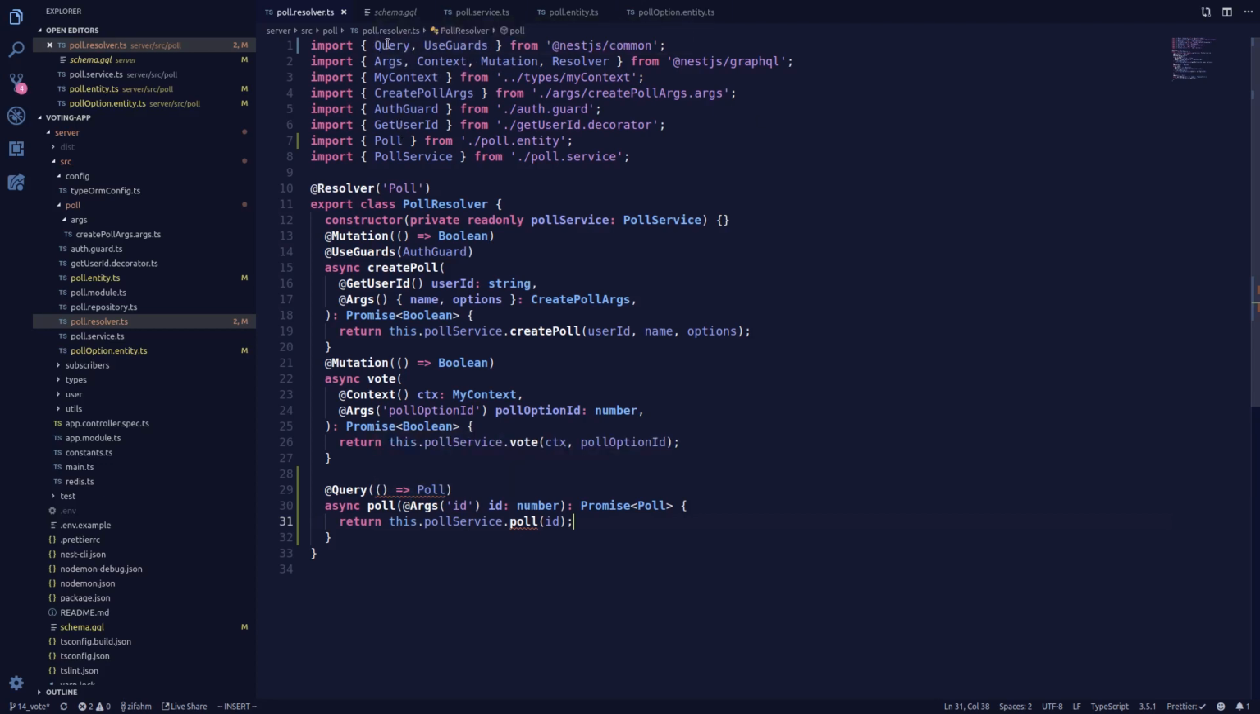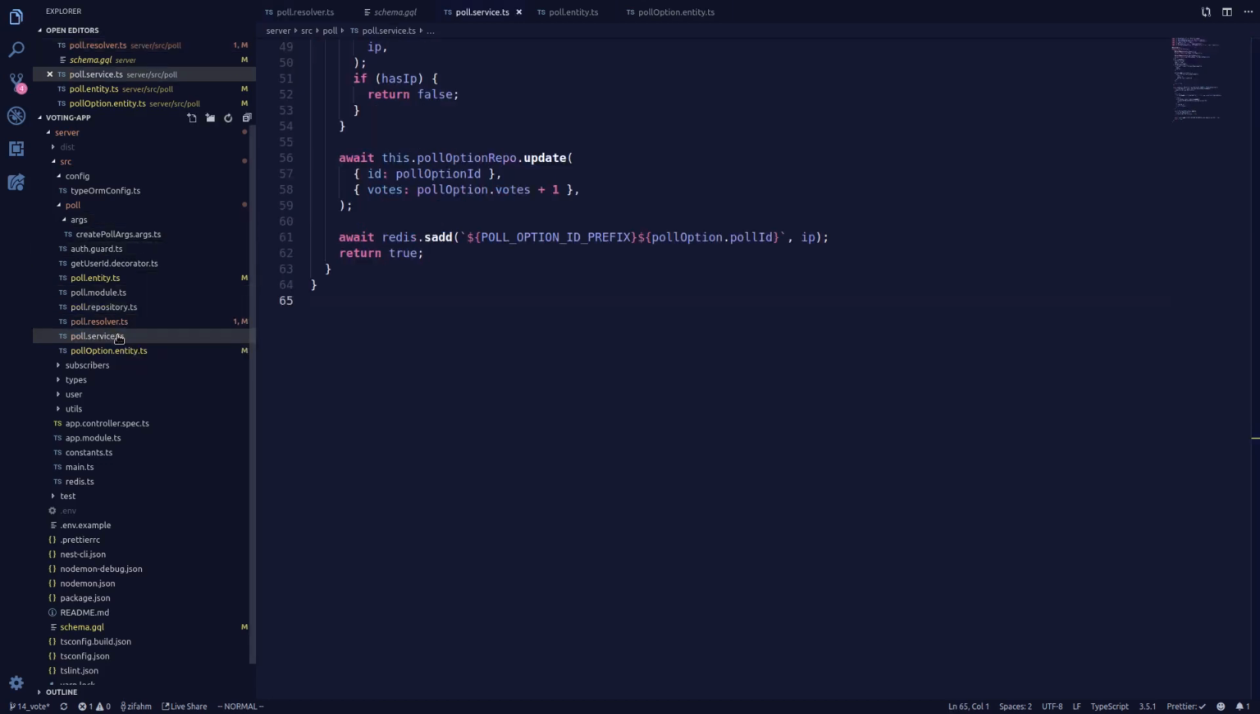Seems like query is coming from comments. Let's change this query to GraphQL. Okay, so now our error has gone away. So let's go back to poll.service and create our function here.